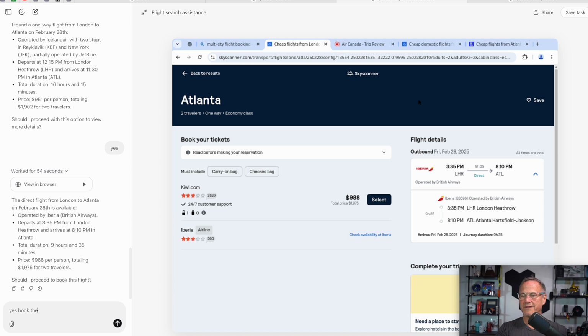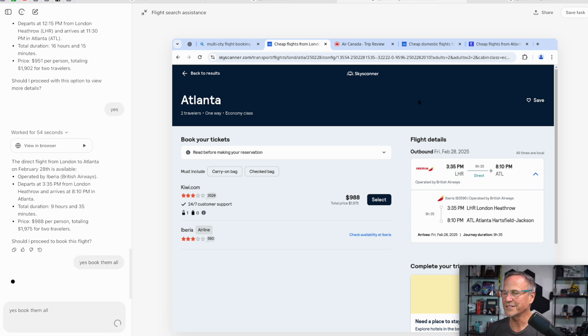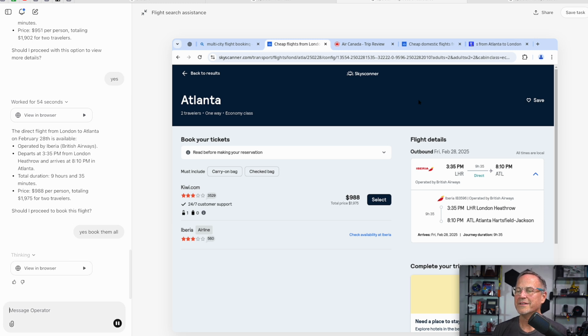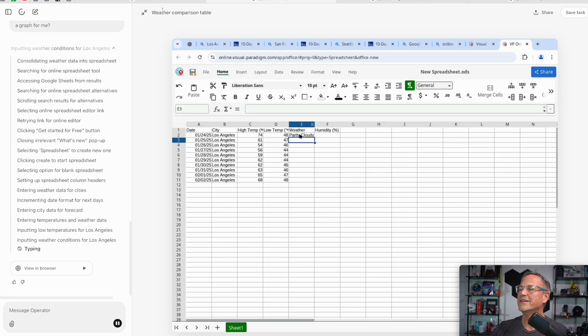Yes, book them all. I think it's kind of lost track here. It seems to be only on the one flight, not all of them. So let's see if it will actually do that. And let's see if we have, okay, so it's making exceptionally slow progress getting there. So you can see it's doing Los Angeles. Again, this is what I'm saying.